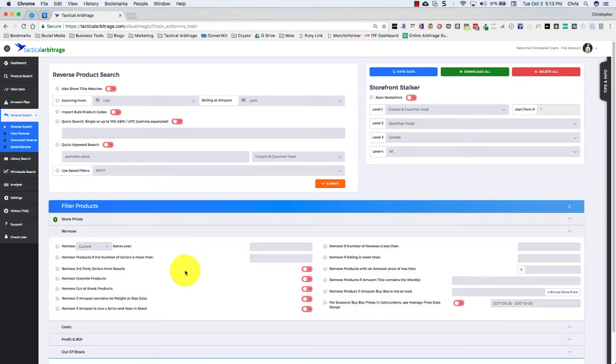Now, we get to our remove. The remove is pretty much exactly like the product search. You can remove the current, average 30-day, and average 90-day ranks right here. This will be grayed out. You won't be able to put anything in there if you have the ranks filled out in your settings. But with this, I usually don't. Let's just go 250,000.